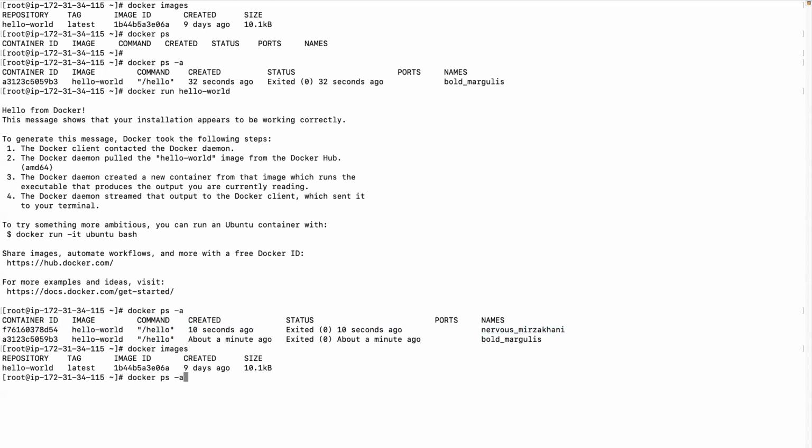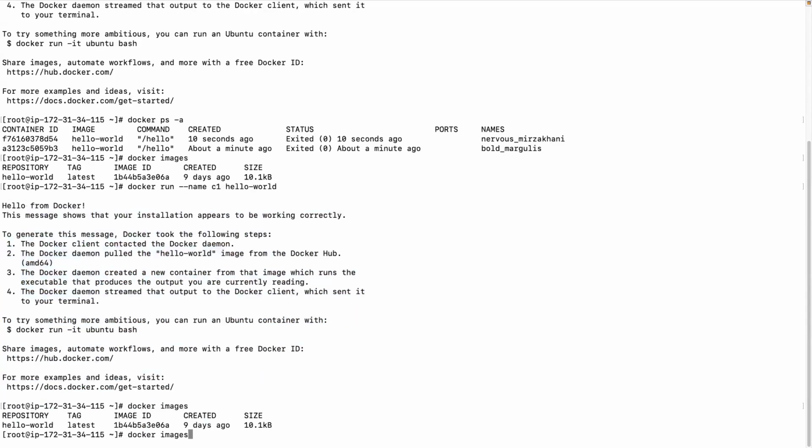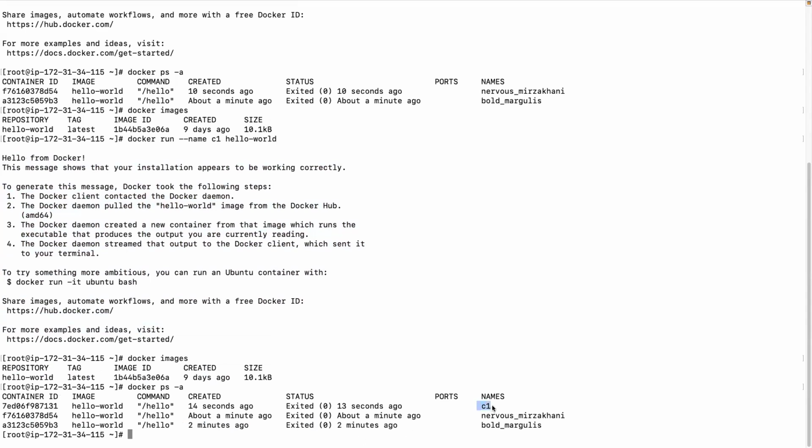If you see, there are two Docker images, no? Two hello world, right? One is the old image, but from this image, two containers were created. I'm running again. Again, a random name will be assigned, but I would like to give my own name. Name C1. Now, if you see, hello from Docker, and you can see a container is created. Image is only one. From the same image, we got multiple containers. See, this time my own name is assigned, C1.